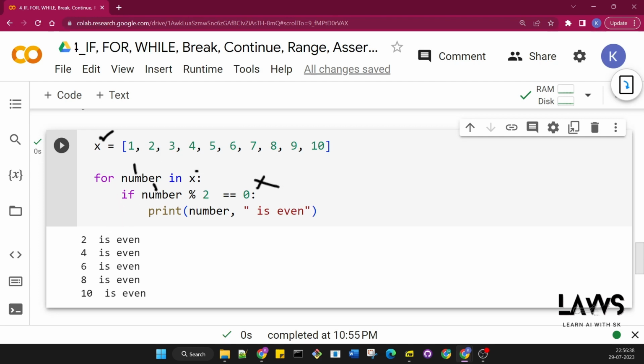Once the condition fails, it again goes to the for loop. The for loop will loop to the next element. Now my number is 2. 2 divided by 2, the remainder is 0. The condition is satisfied. Now the print statement will execute. So 2 is printed here. The same way it will loop through 3. 3 divided by 2, the remainder is 1. So the condition fails, and the print statement will not get executed.